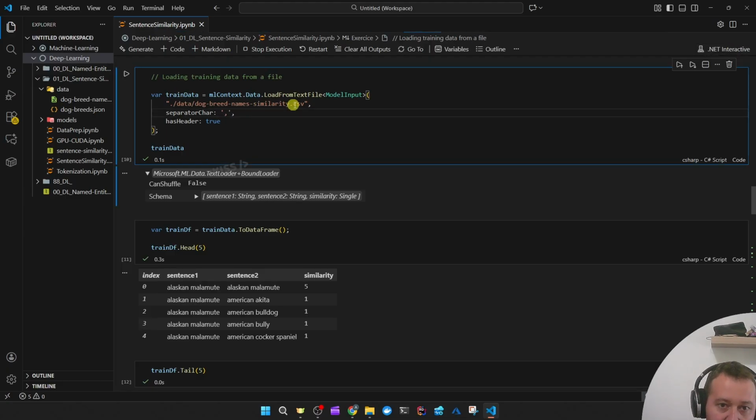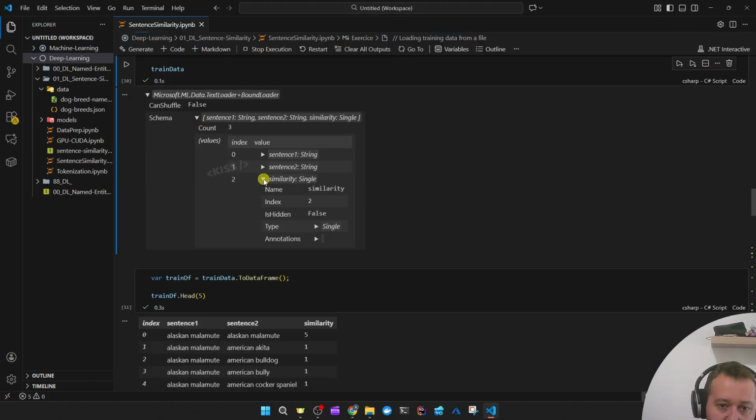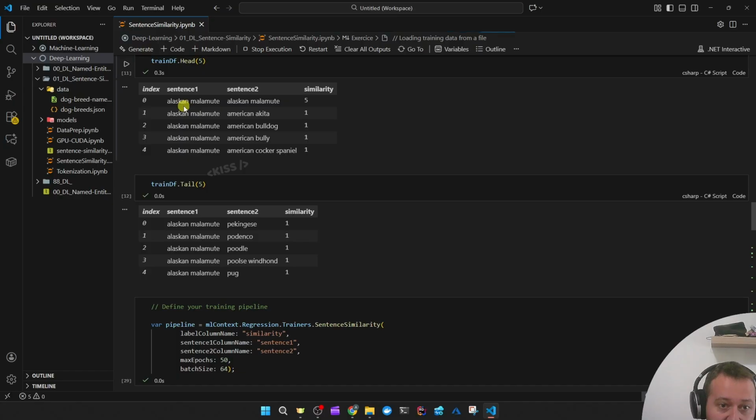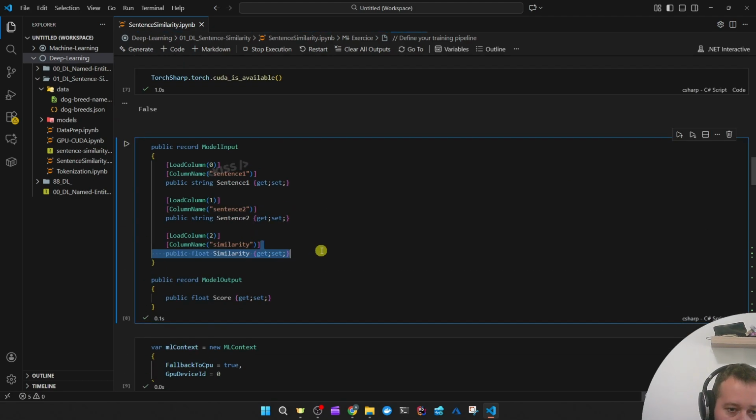Loading the train data, dog similarities.csv, separator comma this time, header true. Then the train data: sentence 1, sentence 2, similarity is a float. Okay, then let's check out the data by turning it into a data frame. The first 5: Alaskan Malamute with Alaskan Malamute is an exact match, so 5 for similarity. Alaskan Malamute with American Akita, 1. Then we're constructing the trainer, so label column similarity, sentence 1, sentence 2. I did have to add the column name in lowercase for some reason, otherwise it didn't take it.